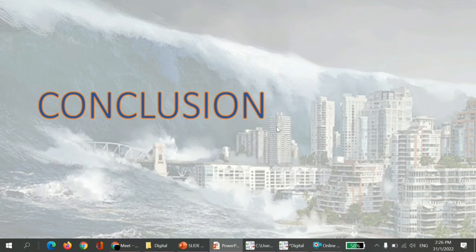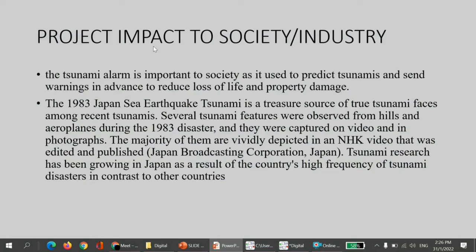To conclude my project, the impact of this project to society or industry is that the tsunami alarm is important to society as it is used to predict tsunamis and send warnings in advance to reduce loss of life and property damage. The 1983 Japan Sea earthquake tsunami is a treasure source of true tsunami data among recent tsunamis. Several tsunami features were observed from hills and airplanes during the 1983 disaster, and they were captured on video and in photographs.